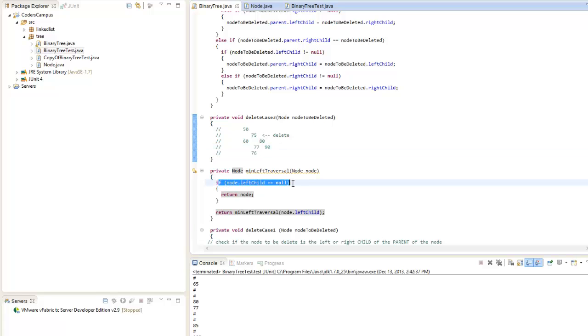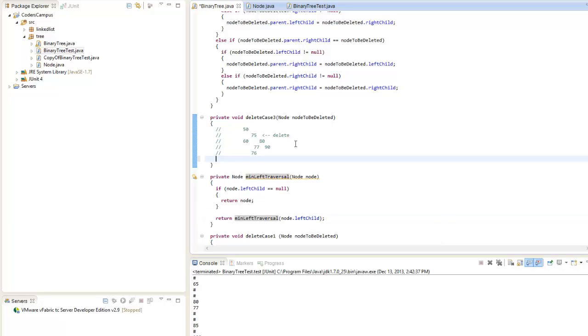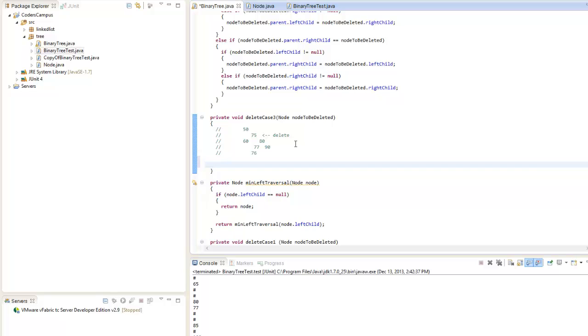And then we say, does 76 have a left child? No, it doesn't. So then we return node. And then it'll return node, blah, blah, blah. There we go. So that's the min left traversal algorithm. So that's one algorithm down.